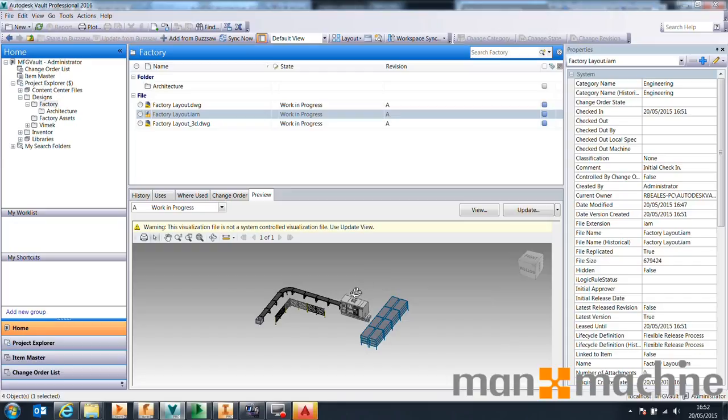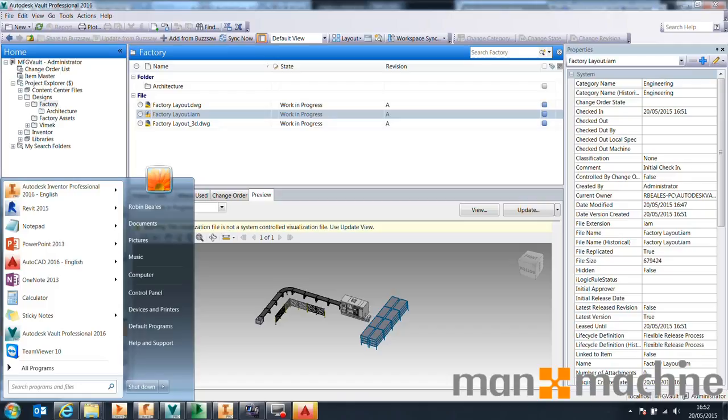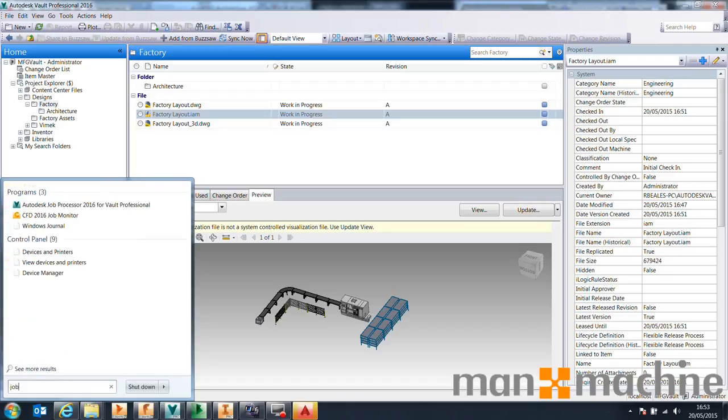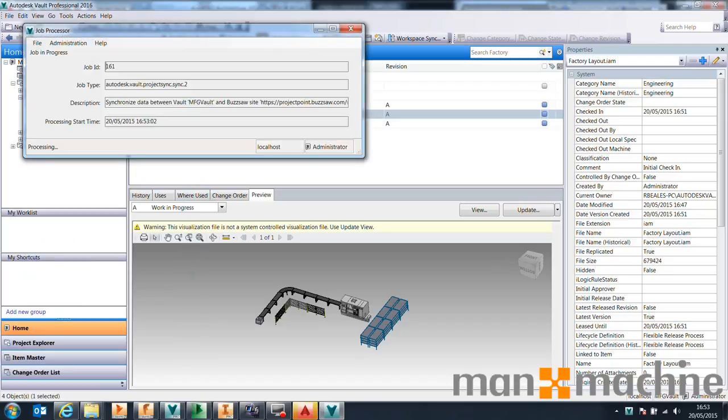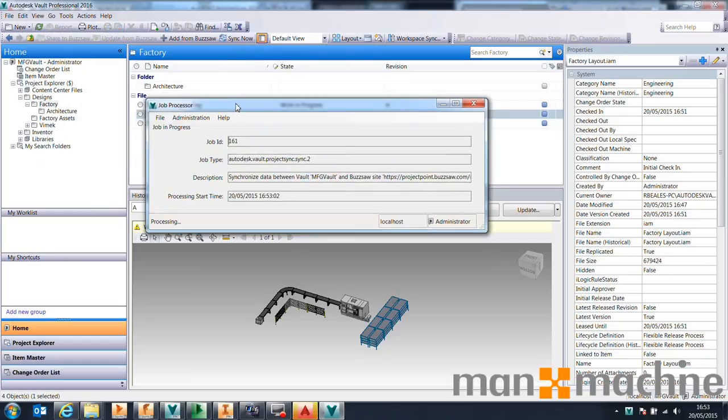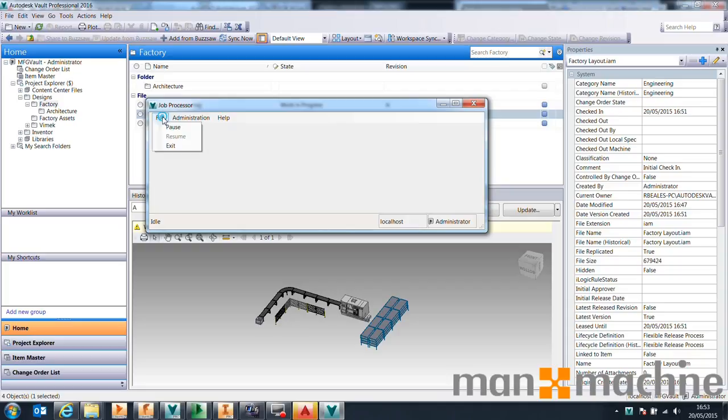So there would probably be a phone call, or certainly a phone call, and maybe a follow-up email. But generally we would sync inside of Vault, which again generally would be an automatic process. It's only manual on my machine because I'm running from my laptop. So rather than leaving job processor running all the time, I'm just doing it manually as and when required. Essentially, this will just take a couple of seconds to sync, and that synchronization will be back over to Buzzsaw. Sorry, the files will be back live inside of Buzzsaw.